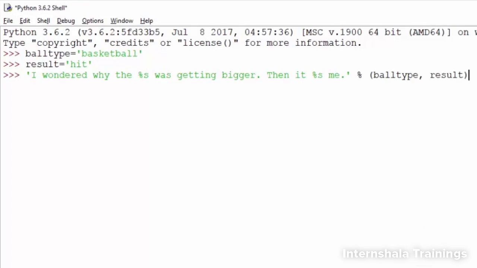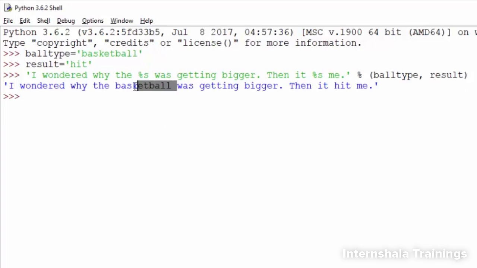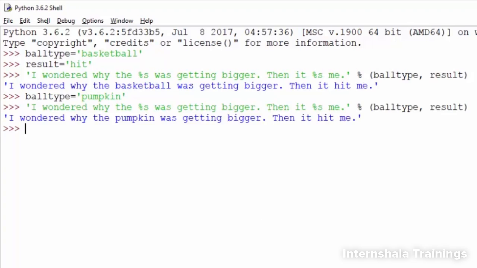Using %s as a placeholder, the values assigned to these two variables can be inserted into the string as shown. Note that the values are specified as a tuple. You can have fun with different values now. The symbol %s used as the placeholder is the format specification symbol.